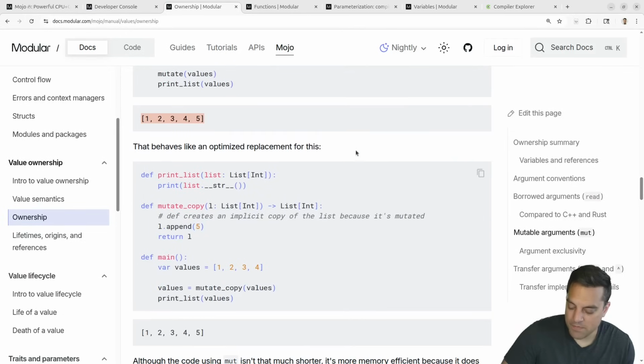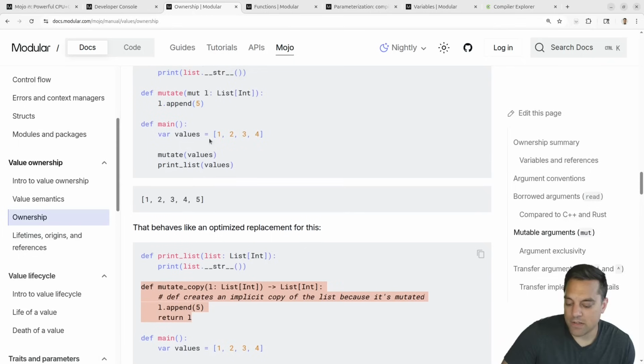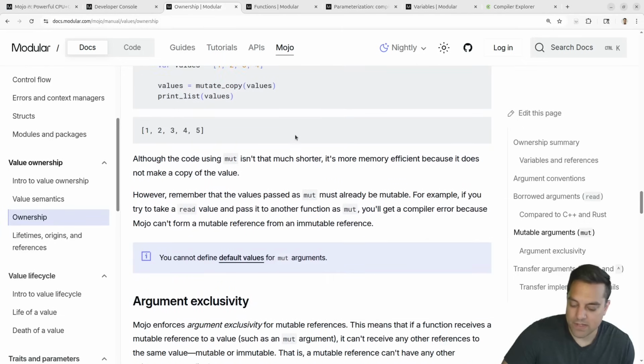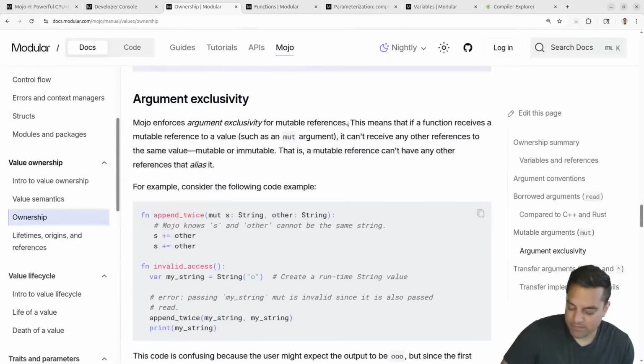Okay, neat. That behaves like an optimized replacement for this. Otherwise you'd have to return a copy, right? So again, the classic thing, you don't want to pass in a super long list here and then have to copy all the values and then append and return the copy, right? You just mutate the actual thing you want here. Okay, so some nice stuff here that everybody should know about. All right.